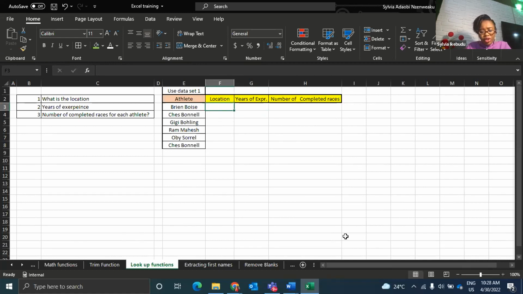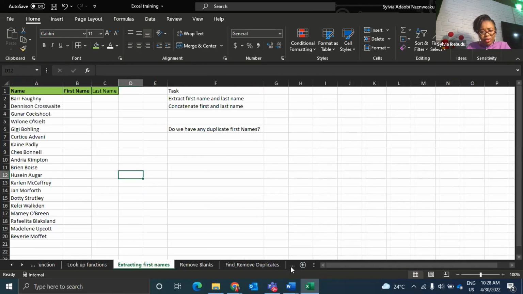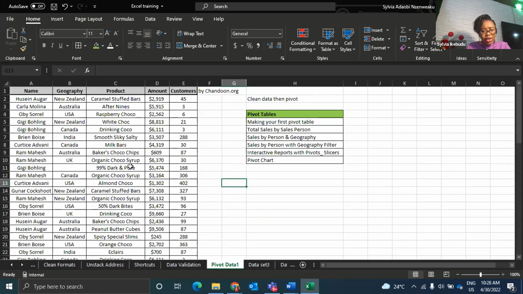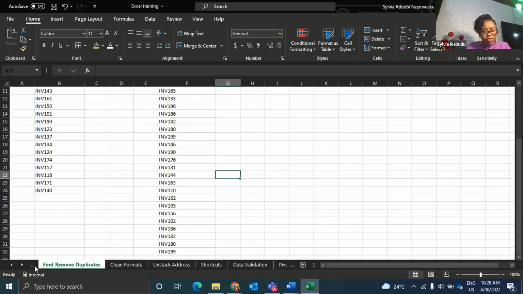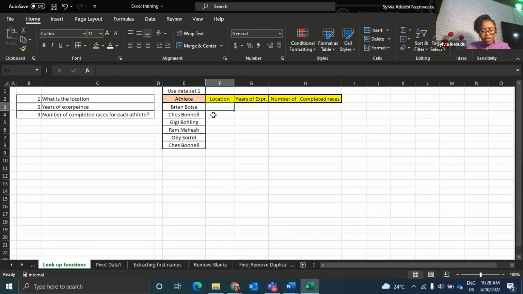So for us to do this, I know the data is, get the data. Okay, so this is the data set we're going to be using. So we're just going to do the VLOOKUP. I can just quickly drag this. Sorry. We're going to do the VLOOKUP from this data set into this. And then to do that, we're going to type VLOOKUP.